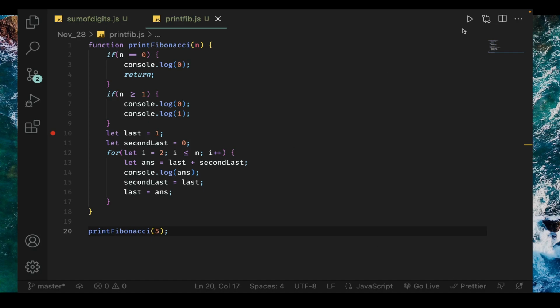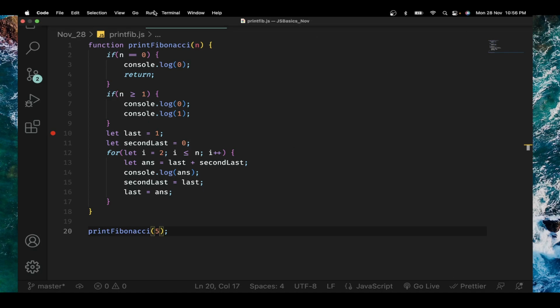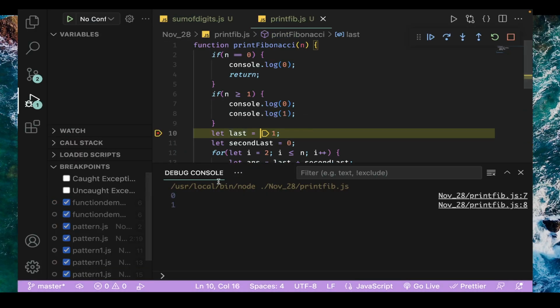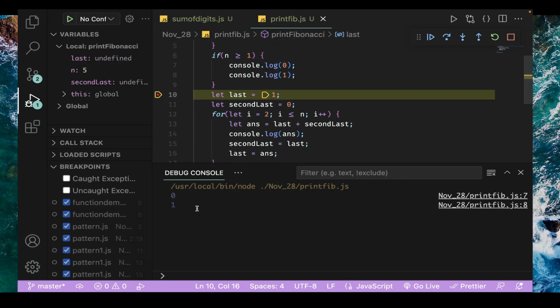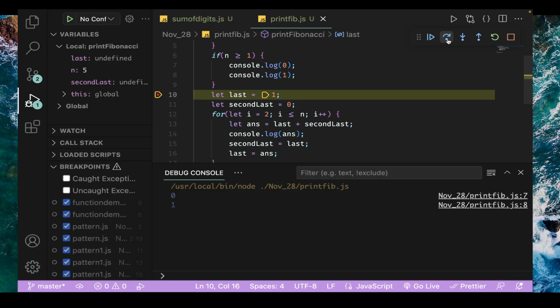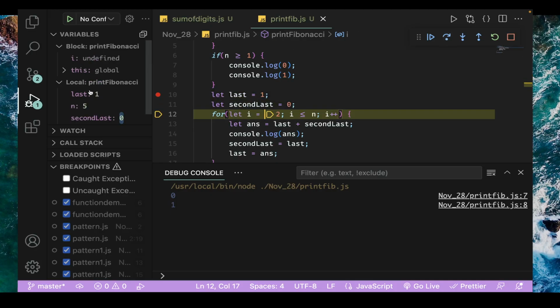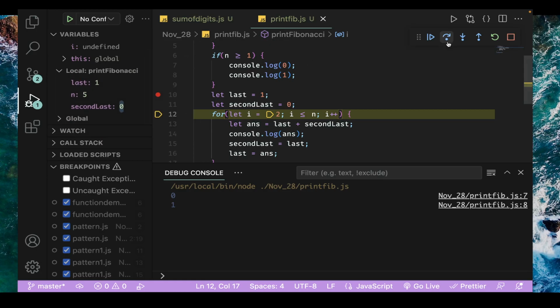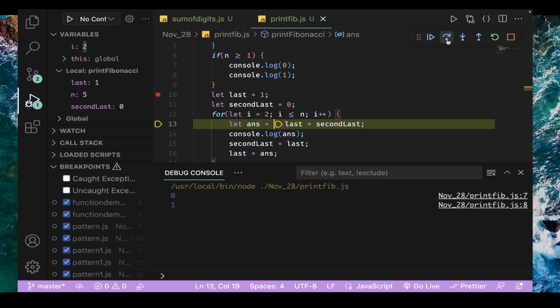So let's start a quick dry run. So I will click on start debugging. Okay, so we have already printed 0 and 1. Now keep an eye on the last and the second last variable. Okay, cool. So now last is 1 and second last is 0. See, last is 1, second last is 0. Okay. Is the value of i less than or equal to n? Yes. n is 5, i is 2. So 2 is less than or equal to n.